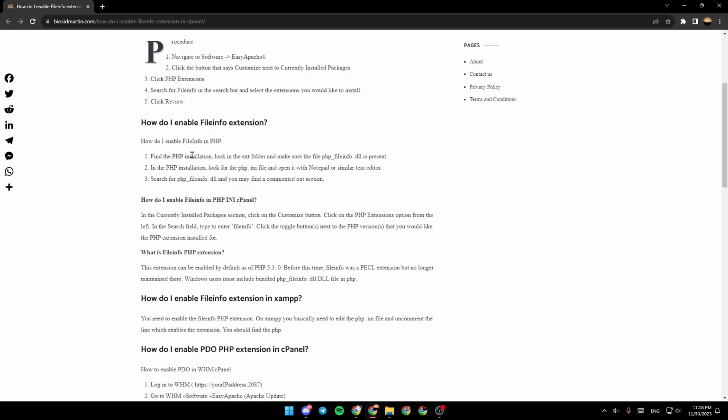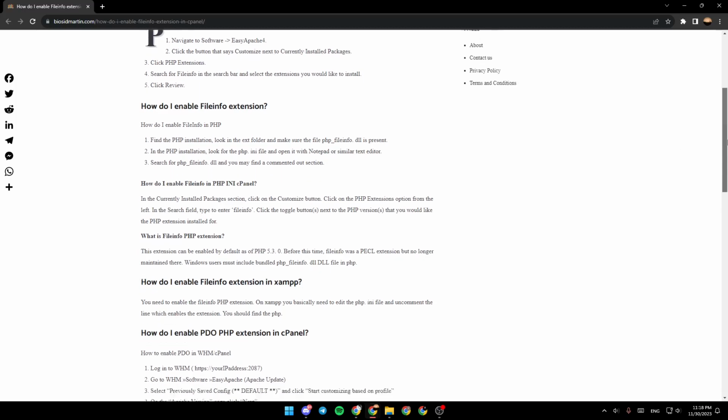How do I enable fileinfo in PHP? Find the PHP installation. Look in the ext folder and make sure the file php_fileinfo.dll is present. In the PHP installation, look for the php.ini file and open it with Notepad or a similar text editor. Search for php_fileinfo.dll and you may find a commented out section.